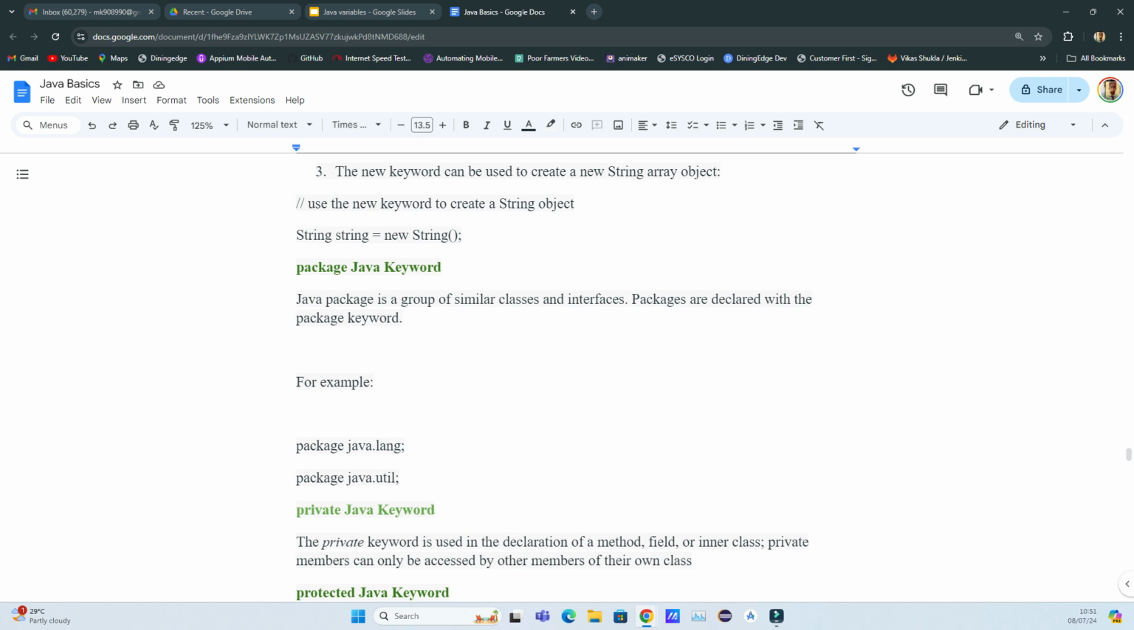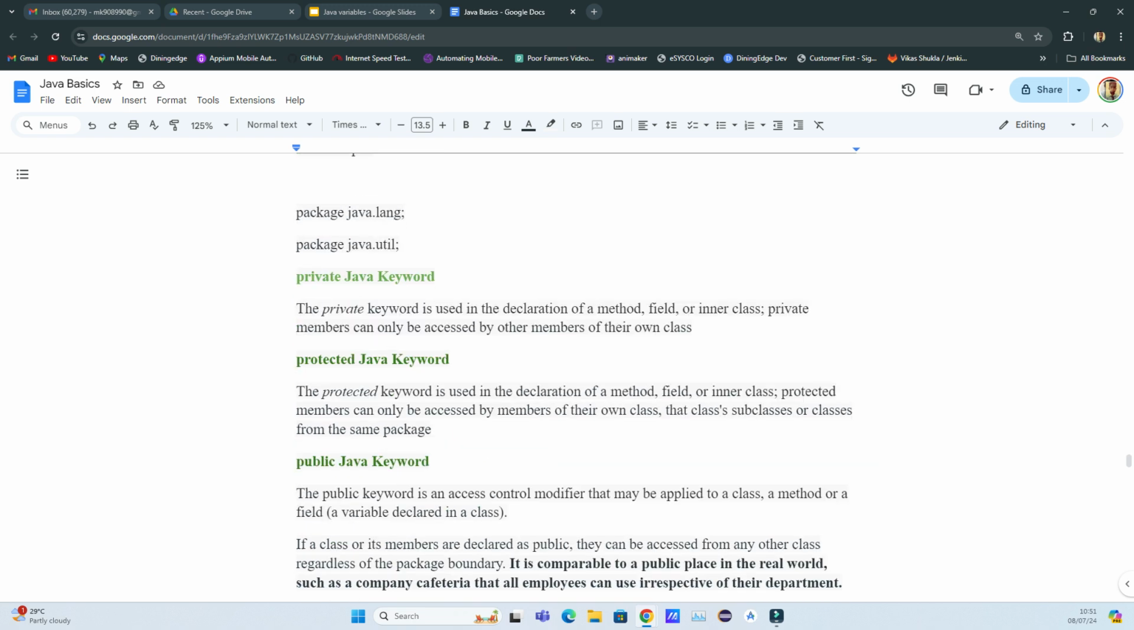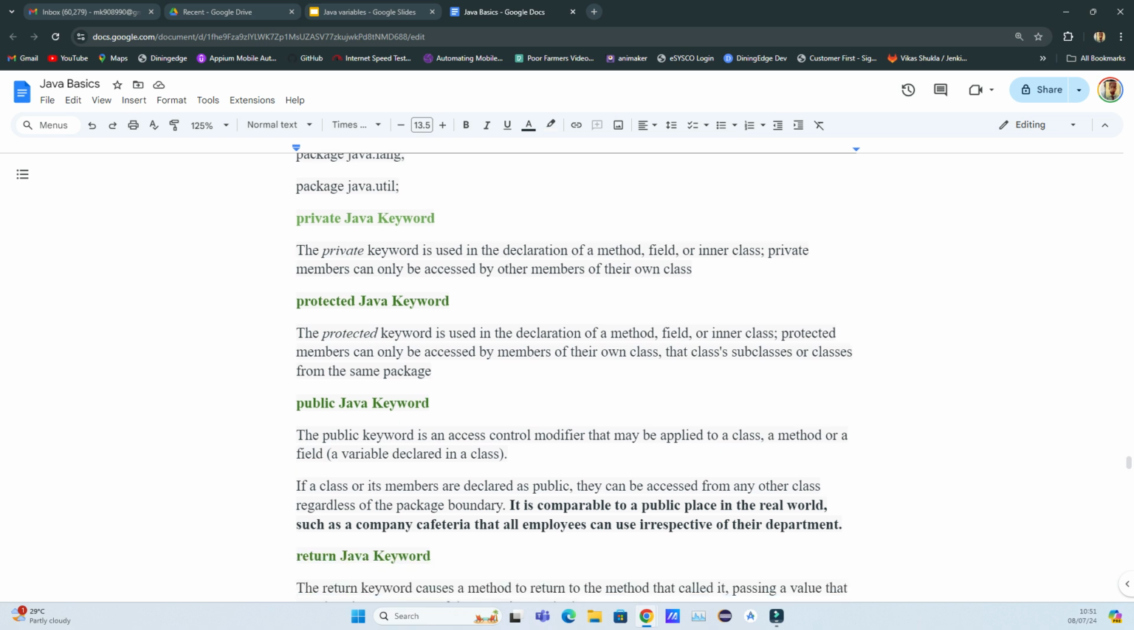Package is nothing. A package is a group of classes or interfaces in Java. Let's suppose you want to create a project and you have multiple classes, you just put them into a single package, that is called a package. Private is used to declare the method, field, or inner class. Private members can only be accessed by the other members of their own class. So private is only used in the same class, we cannot use those methods, those variables outside of the class.